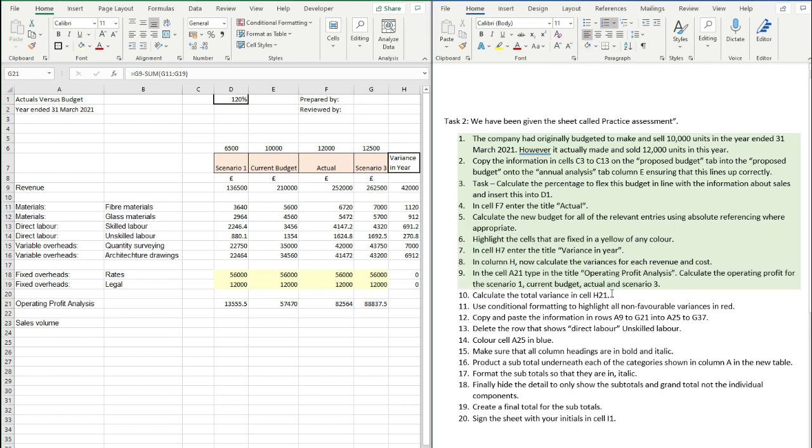Now calculate the total variance in cell H21. So the variance again is going to be between the actual and the current budget. So that's just going to be that minus that. So F21 minus E21, and that gives us a variance of 25094.